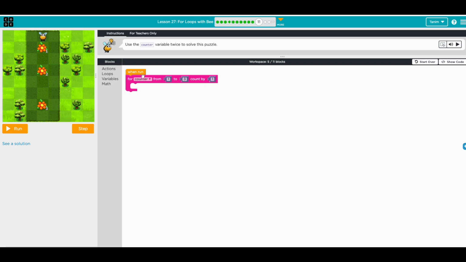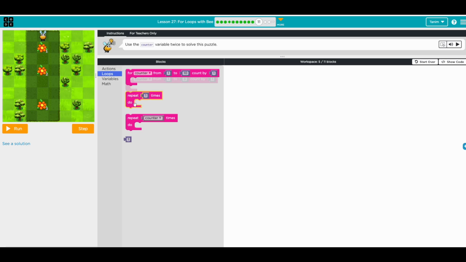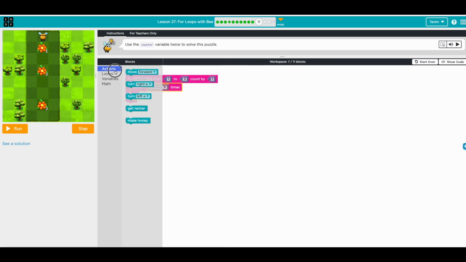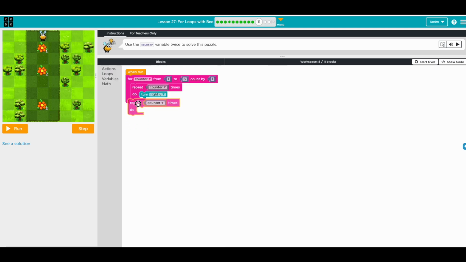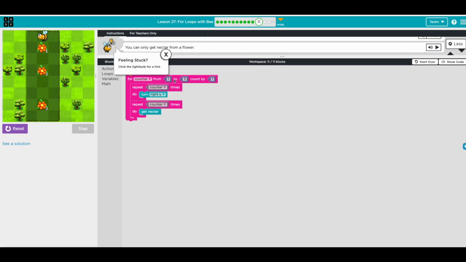So if you look at the counter, it's going to be the same number as the counter, right? For the first loop, our counter is 1. For the second loop, our counter is 2. For the third loop, our counter is 3, because we're just incrementing by 1. So we can do repeat counter, move forward, and then when we are on the square, we can use the same counter to get nectar, because the flower number is also the same. Cool. 11 out of 11. Going to press run. What did I do?